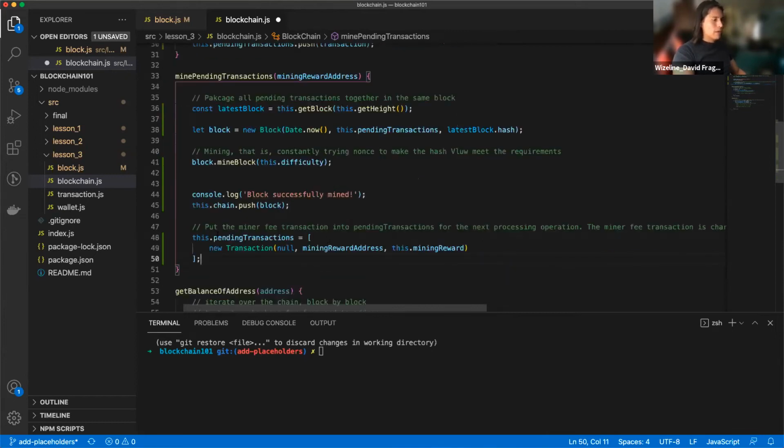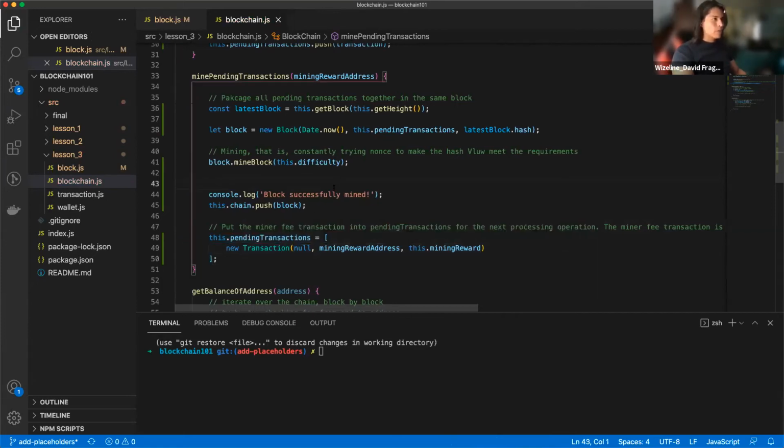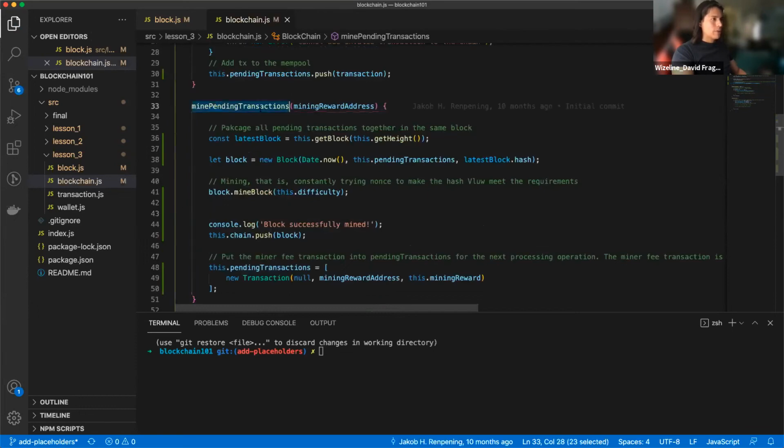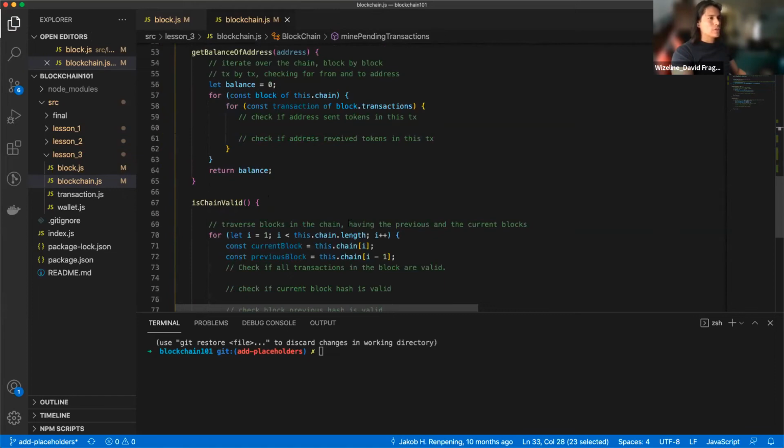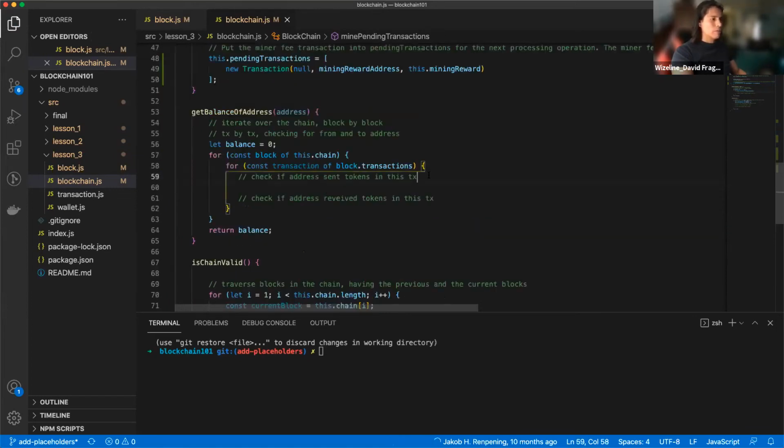So remember that after we mine a block, what we are gonna do is add a new reward transaction to the pending transaction. So once we mine pretty much all transactions that users send to the network, the first transaction of the next block will be a reward for the block, for the validator that actually mined the last block, right? So that's it. We have our mine pending transaction. And these two methods in here are just very util.